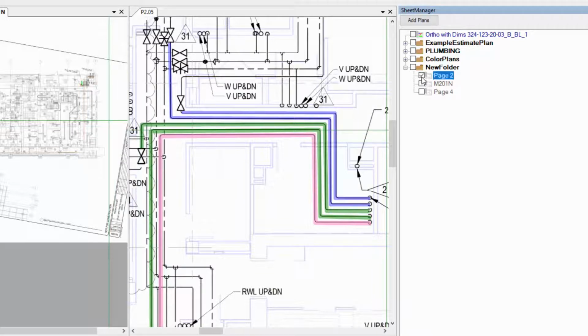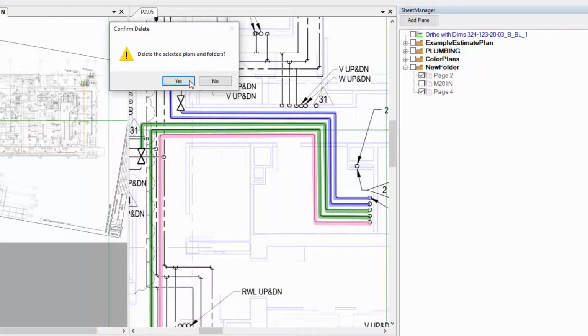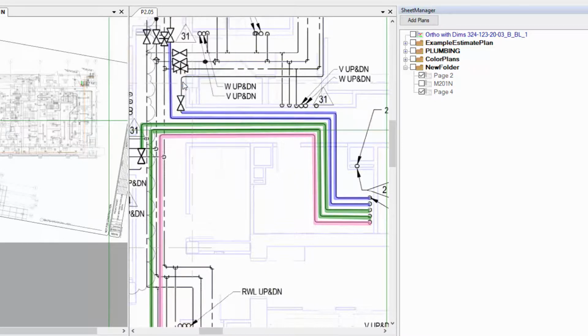Delete Selected Pages works much the same way. You first select the pages or folders to be deleted, then right-click and select Delete Selected Pages. This will permanently delete the page, as well as any takeoff or markups you've added to the page, so be careful using this option. And remember, you can always use the Exclude from Bid option instead if there's a chance you might actually need this page later.